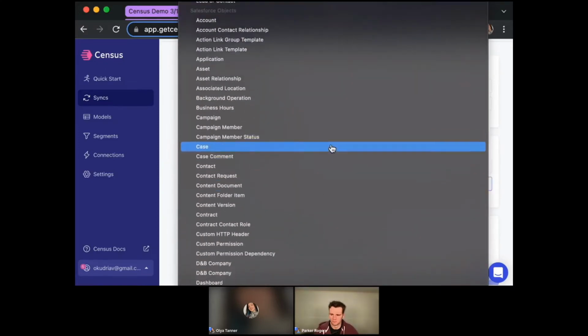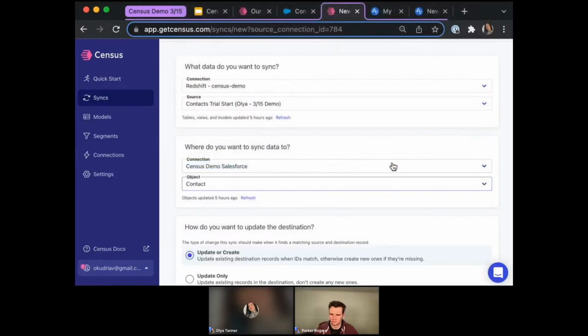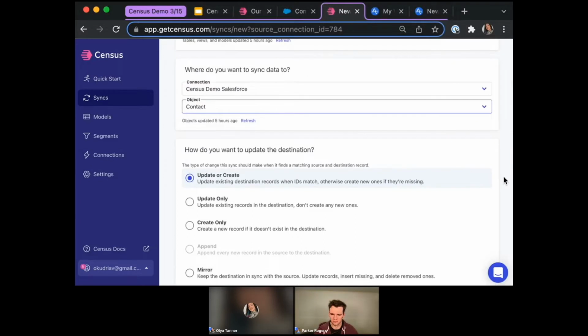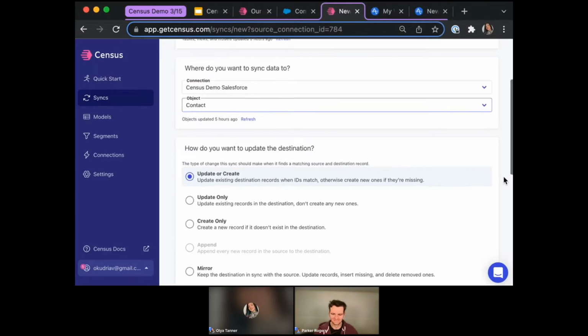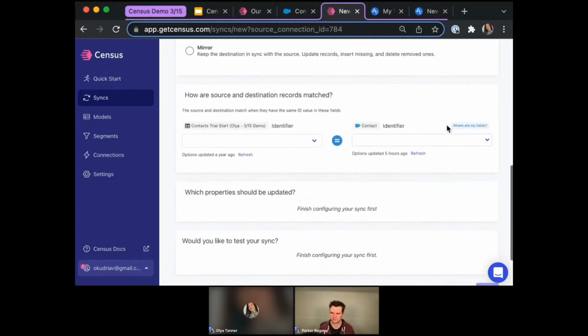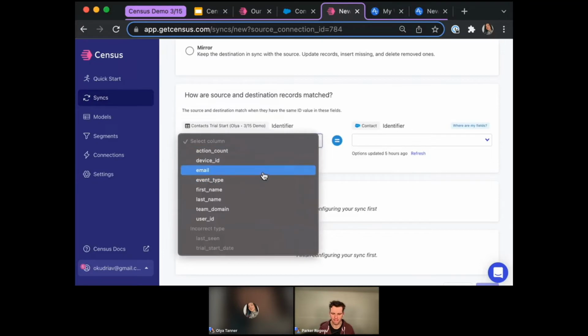Oops, scrolled a little bit too far. Okay, perfect. At this point, we can choose how changes to the source are synced. In our case, we'll choose Update or Create because we want Census to update existing destination records when the mapping key matches, and create new ones if the data is missing. And finally, we'll choose the mapping key. Here, we'll select email since that's the main identifier in our Salesforce report.